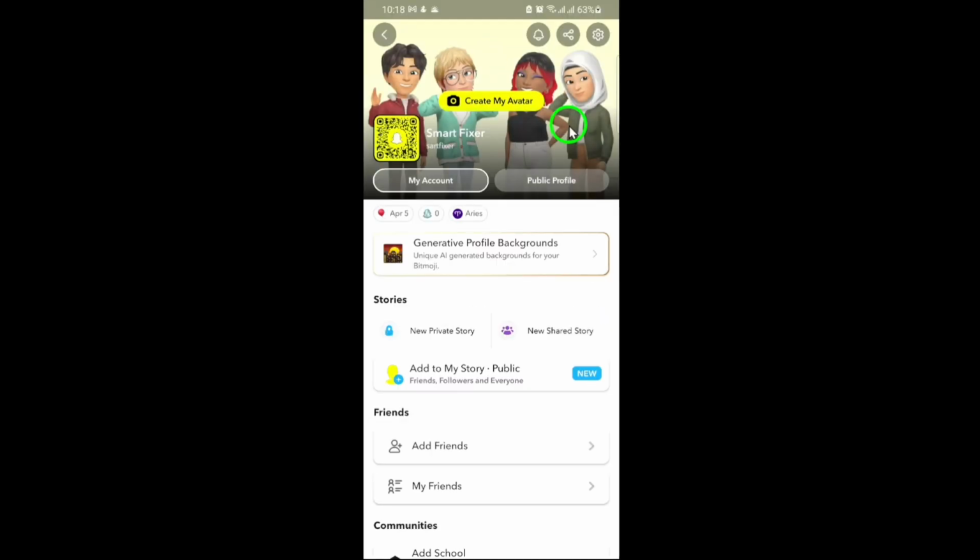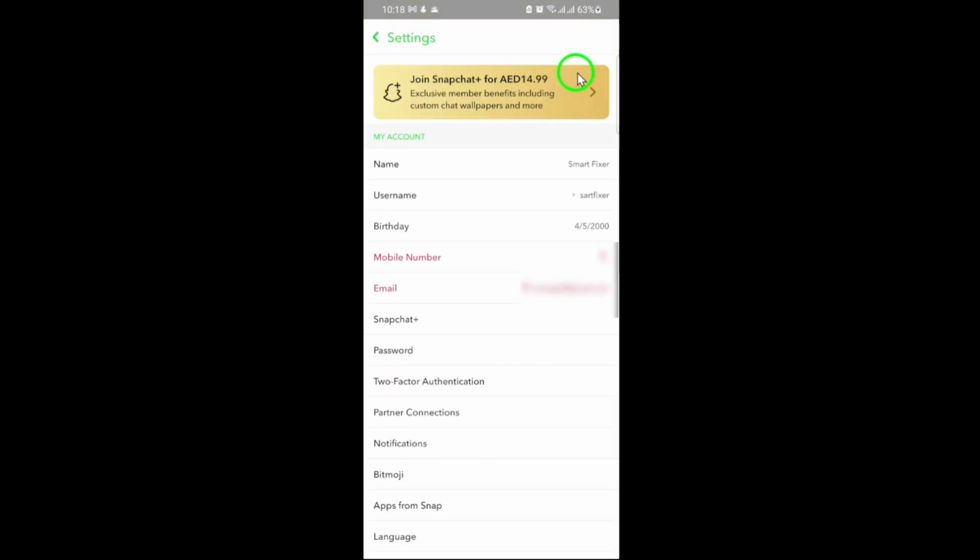Next, look for the gear-shaped settings icon in the top right corner of the profile page and tap on it. This will open up your settings menu, where you can manage various aspects of your account. Now, scroll down until you see the section labeled My Account. Under this section, tap on the option that says Name. This is where you can edit your display name.